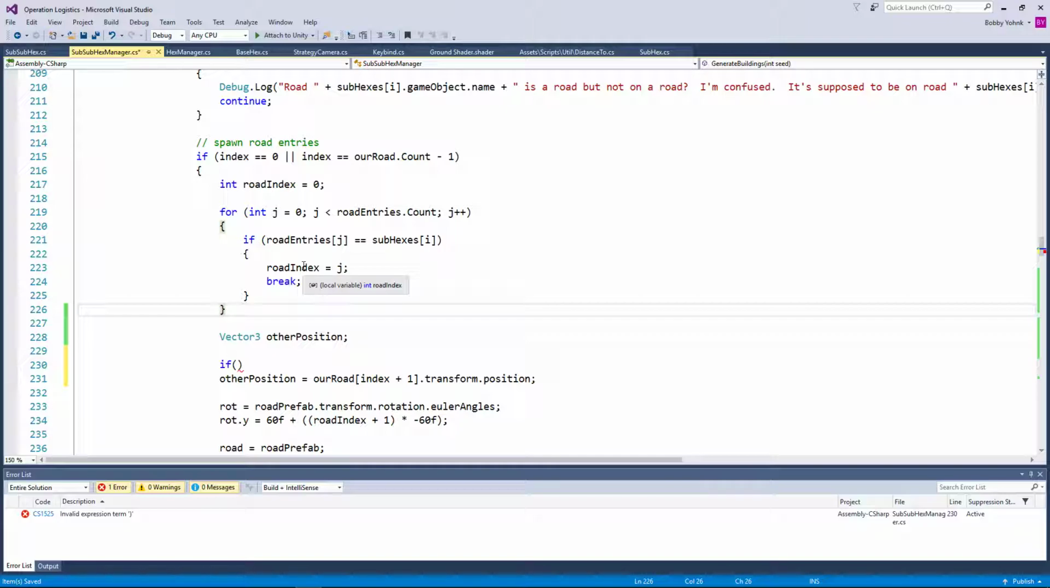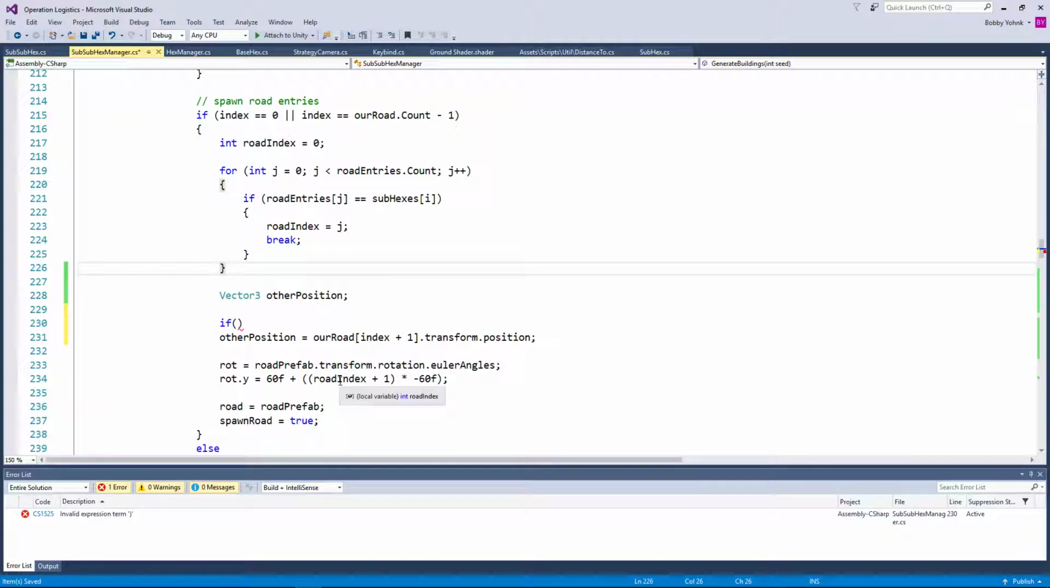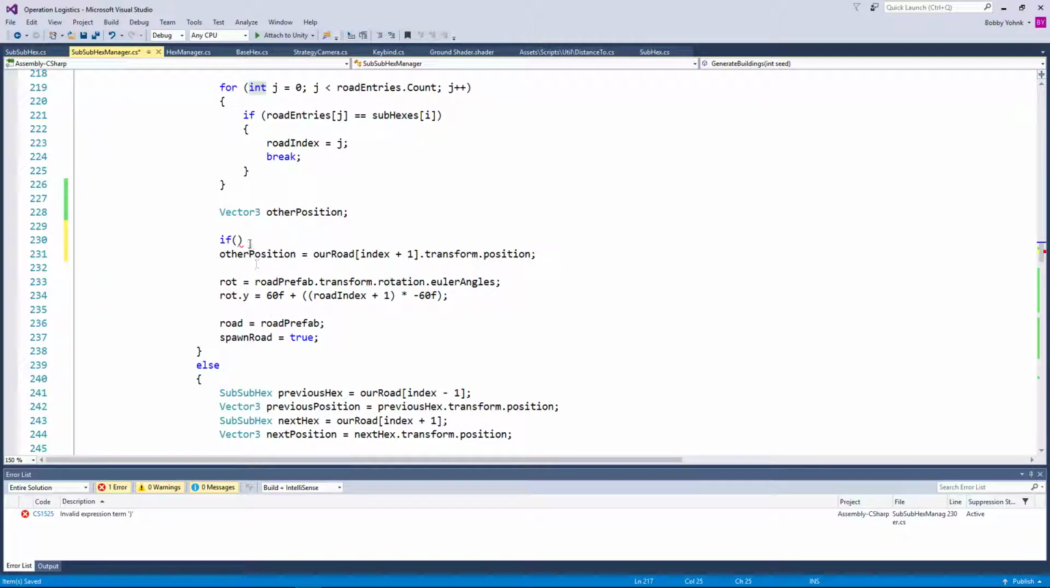Road entries J equals subhexes I. This is a list of sub-subhexes. So this is getting us a particular sub-subhex. If road entries J equals sub-subhexes I, road index equals J. Where are we using this? Here. Okay, I think we just ignore this. This is used for rotational stuff, and we can get our own.